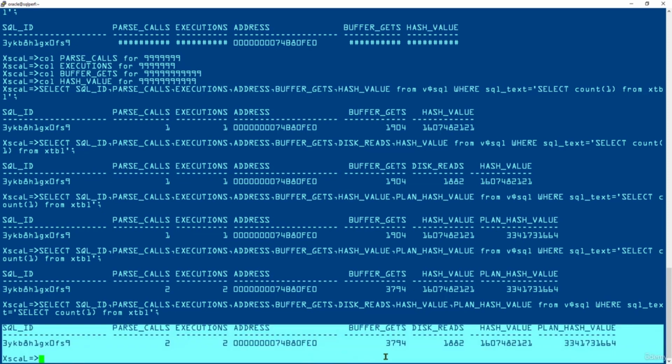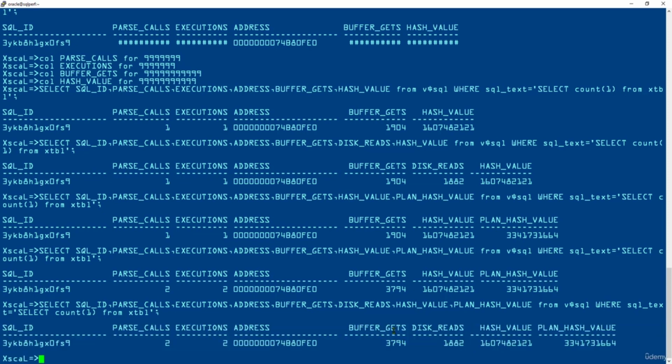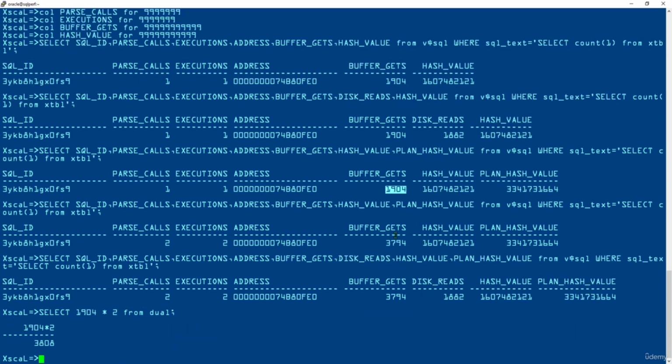So this second output contains the sum of the buffer gets which was totally scanned for this SQL statement. It is not 3794 for one execution. If you just multiply this value with 2, so you almost got 3808 as the value, which is quite close to this one, right?